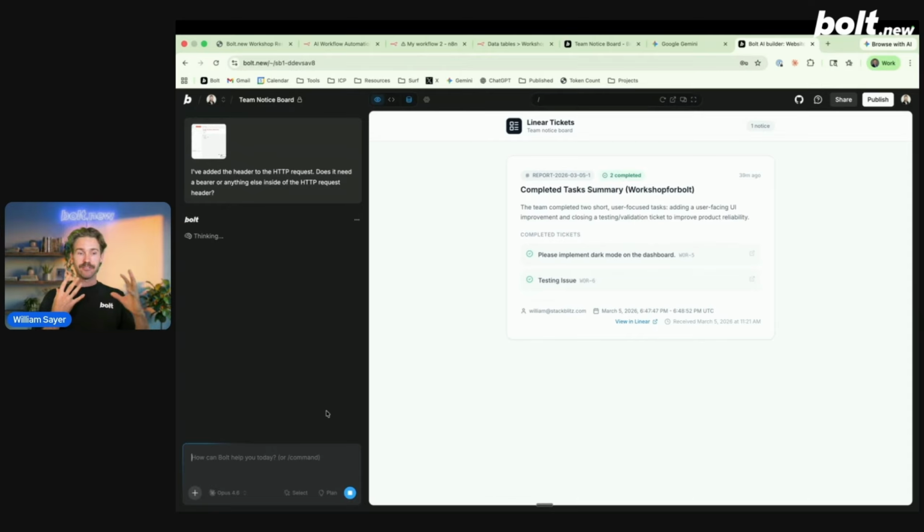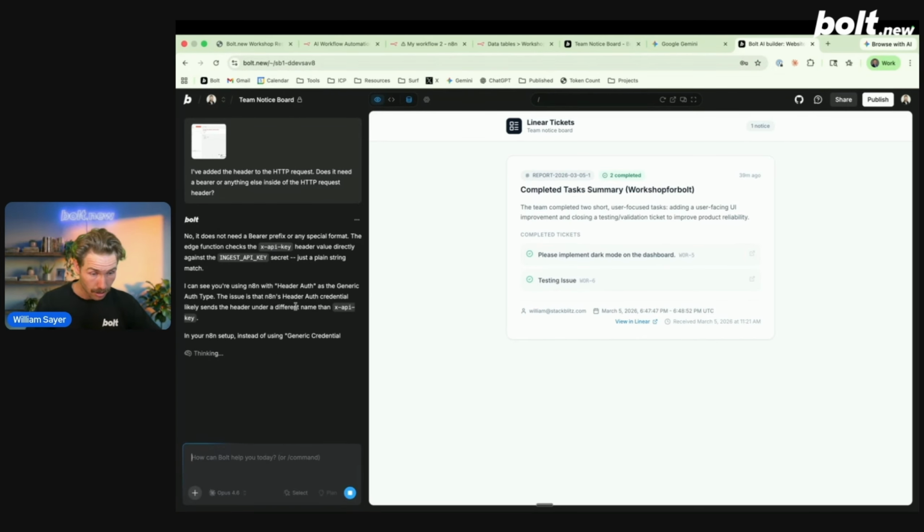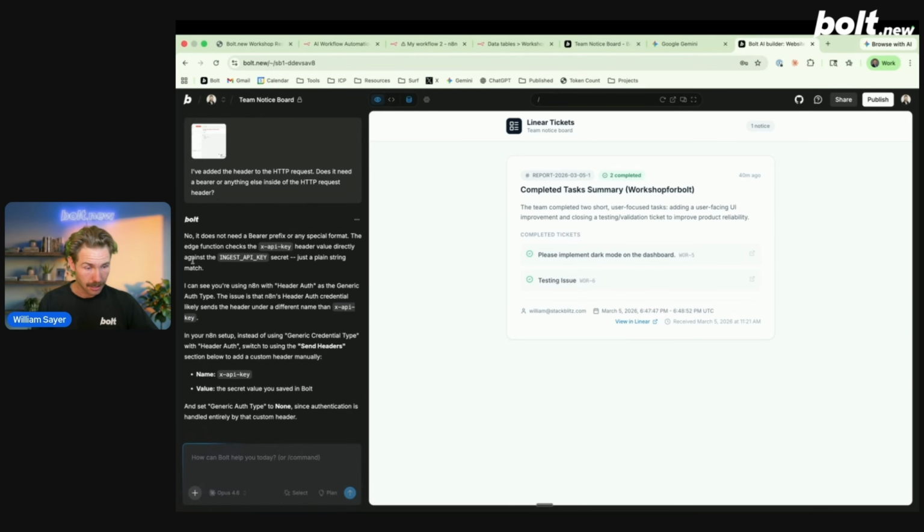So often it's kind of like a two-step security process. So step one is the information will be sent from n8n over into Bolt. And for Bolt to actually do anything, it needs to match those passwords. And then step two, for the server function that Bolt has created, it'll often need like a bearer ID or some other form of authentication within there as well. It's checking the X API key directly against the ingest API key. So we want to make sure that these are matching in your n8n setup. Instead of using generic credential type with auth header, switch to send headers.